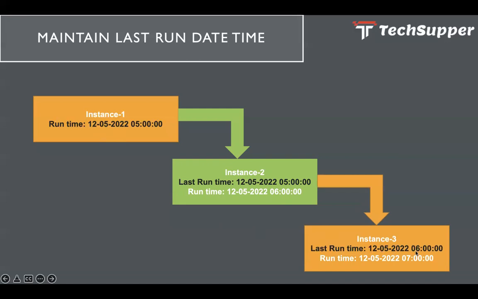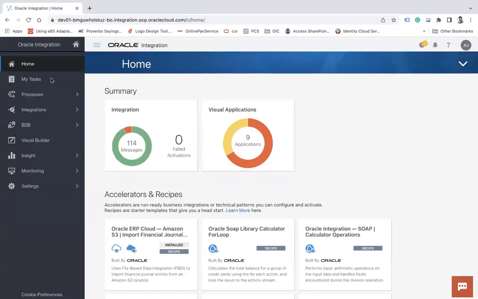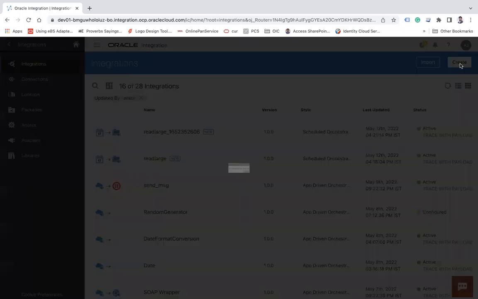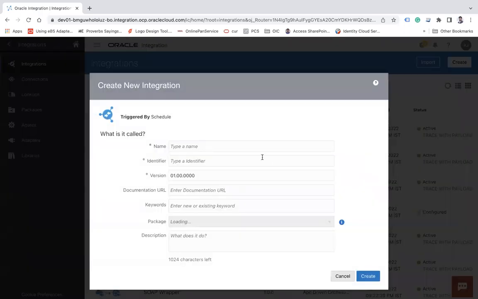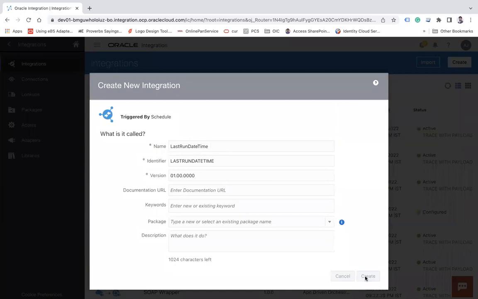So let's look at how we can achieve this in Oracle Integration. Let's get started and understand that. I am going to create a scheduled based integration here. Click on Integrations and click on the Create button. Let's select schedule based. Let's name it last run date time. Click on the Create button.